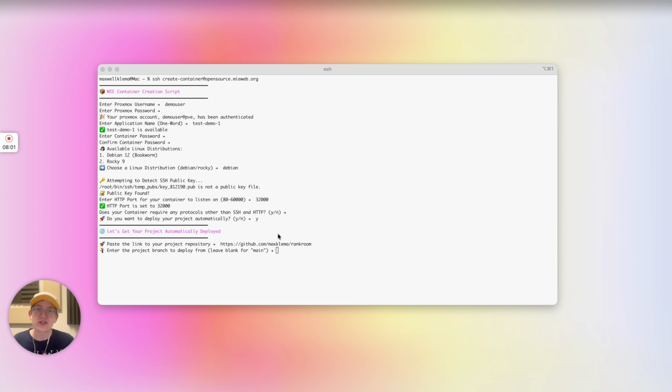So next, I'm going to enter the branch that I want to deploy from. I'm just going to deploy from my main branch. However, if you have a specific branch that you want to deploy from too, you would just enter that here. But for main, I'm just going to hit skip. However, if your main branch is called master, make sure to type in master here.